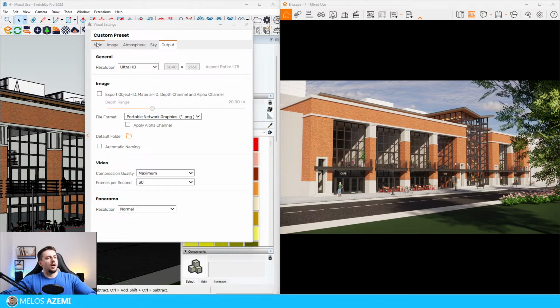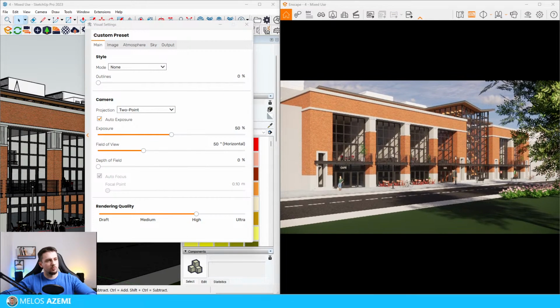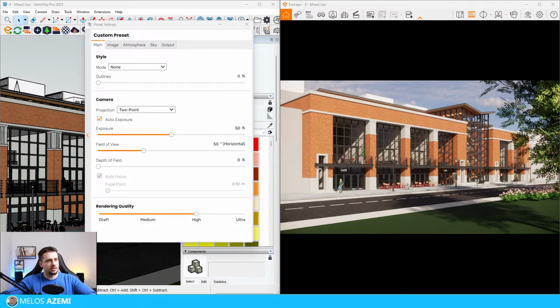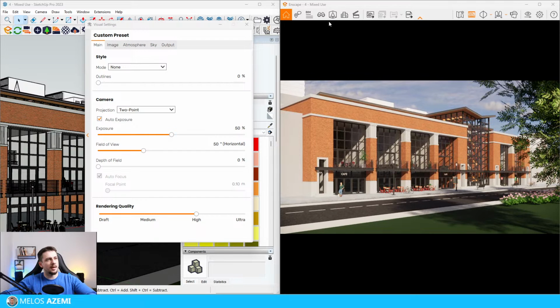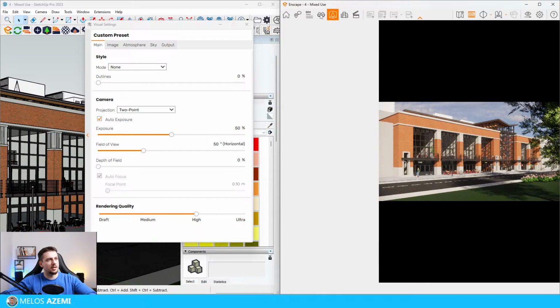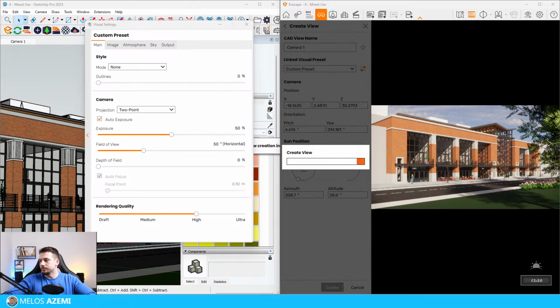So next thing I'm going to do is I'm going to go to the projection. I'm going to use 2-point perspective. We're going to move this a bit upwards, maybe something like this. And after that, I'm going to go to, well, not the asset library. I'm going to go to the view management, and I'm going to create a view, and I'm going to name it as camera 1. Let me delete this, and we have one custom preset.